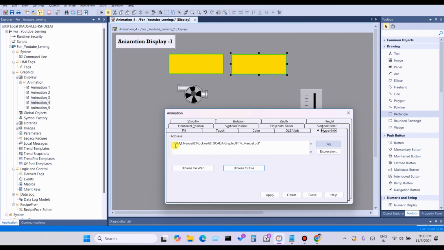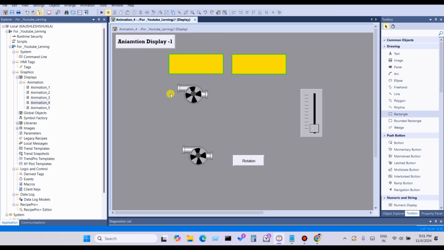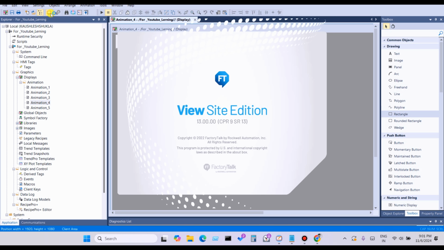You can see the start and end of the link: before the start of the link and at the end of the link there is already an inverted comma. Click on apply, OK, close, save, and then the client will run. You can see the client is opening.